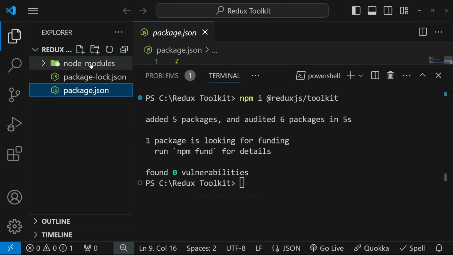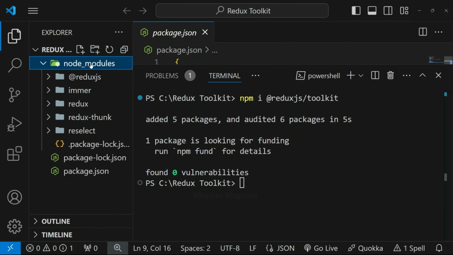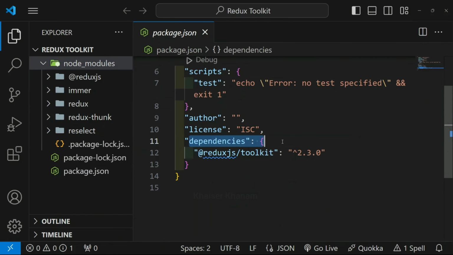Now you can see node_modules folder is created, and as soon as I open, I am having Immer. You can see behind the scene Redux Toolkit will be using this Immer library. So that is the reason it has installed Immer, and also it will be using Redux Thunk automatically. So that is the reason we are having Redux Thunk package. And inside this dependency, you can see we are having this Redux Toolkit as its dependency.